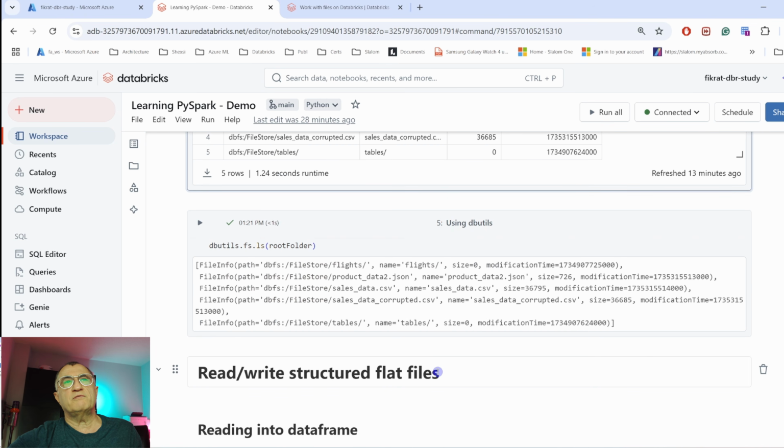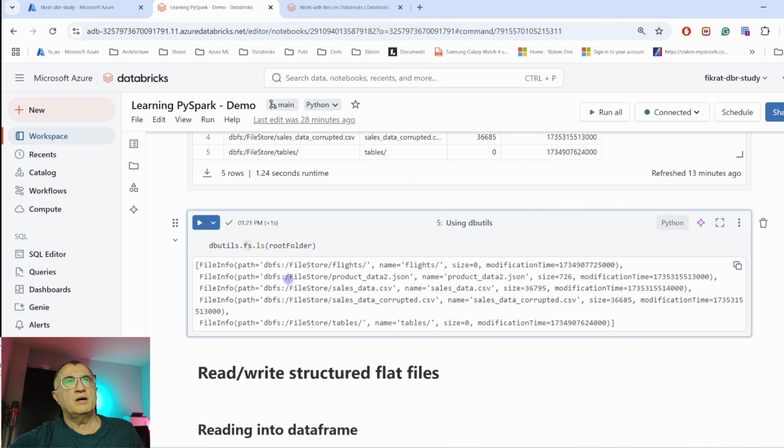The alternative way of exploring the file system is to use the dbutils fs command. Just like with the previous command, I am using the ls method here.